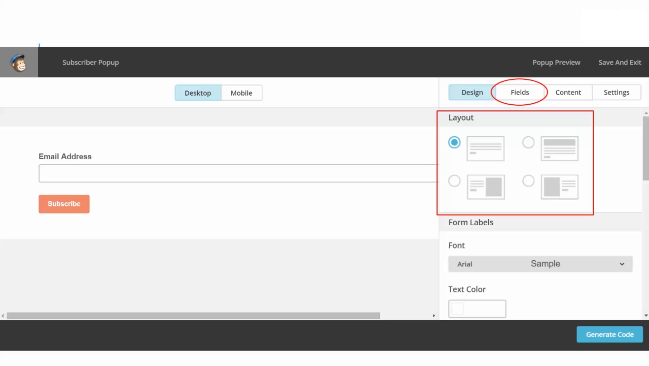You can click the Fields tab right here and then select what's required on your form, whether it be first name, last name, email address, and so on. So as you can see, I highlighted the 4 types of layouts for a pop-up. They include text only, banner at the top with text below, text on the left with a banner on the right, or banner on the left with text on the right.